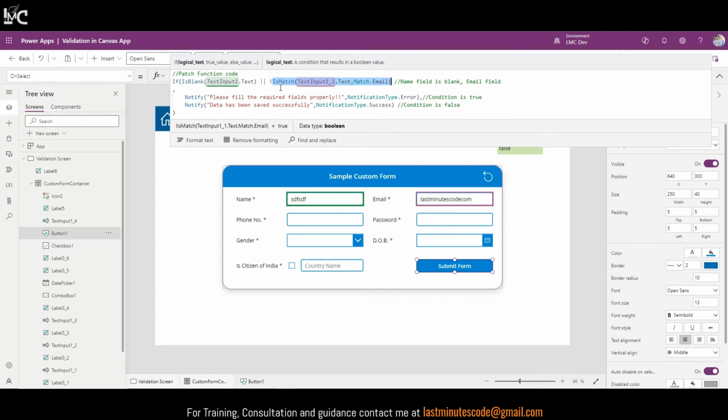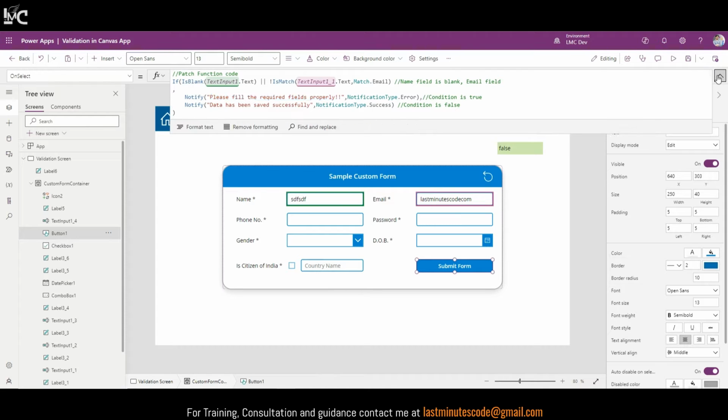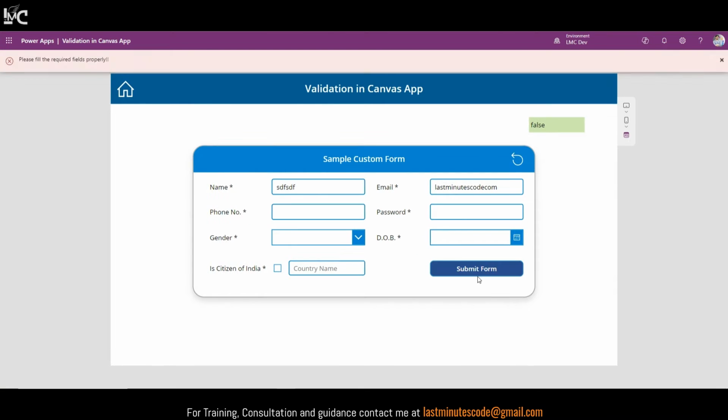So not means, see, if is match is false, then it will change to true. And if this is true, then I'll see this thing: please fill the required field properly. Basically, this is what I had to do. So see, please fill the required field properly.